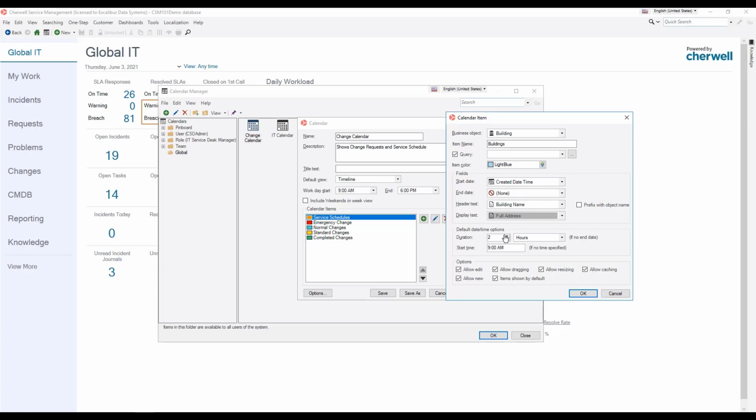We also have default date time options. So if, for example, there's no end date, we can say, well, these things are just generally going to show up in the calendar as 2 hours long. And we can define a start time if there's no time specified. And that would be primarily if your start date field was just simply configured as a date field and not a date time field.